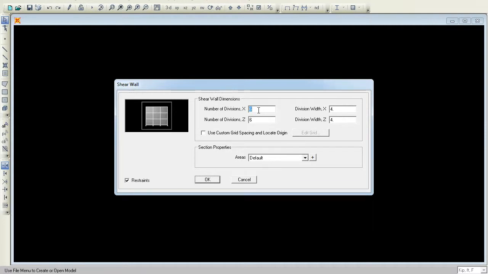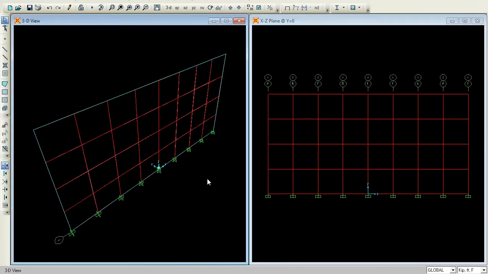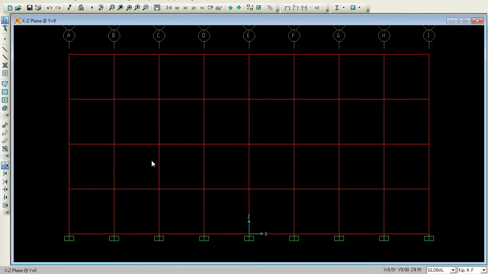So here I want to have 8 divisions, and the number of divisions in the Z direction would be 4 divisions. The division width in X would be 3 feet, and next in Z would be 3 feet. Okay, so press OK. I'm not bothered about this 3D view, so let me close it for this point of time. Okay, so this is our XZ plane at Y equal to 0.